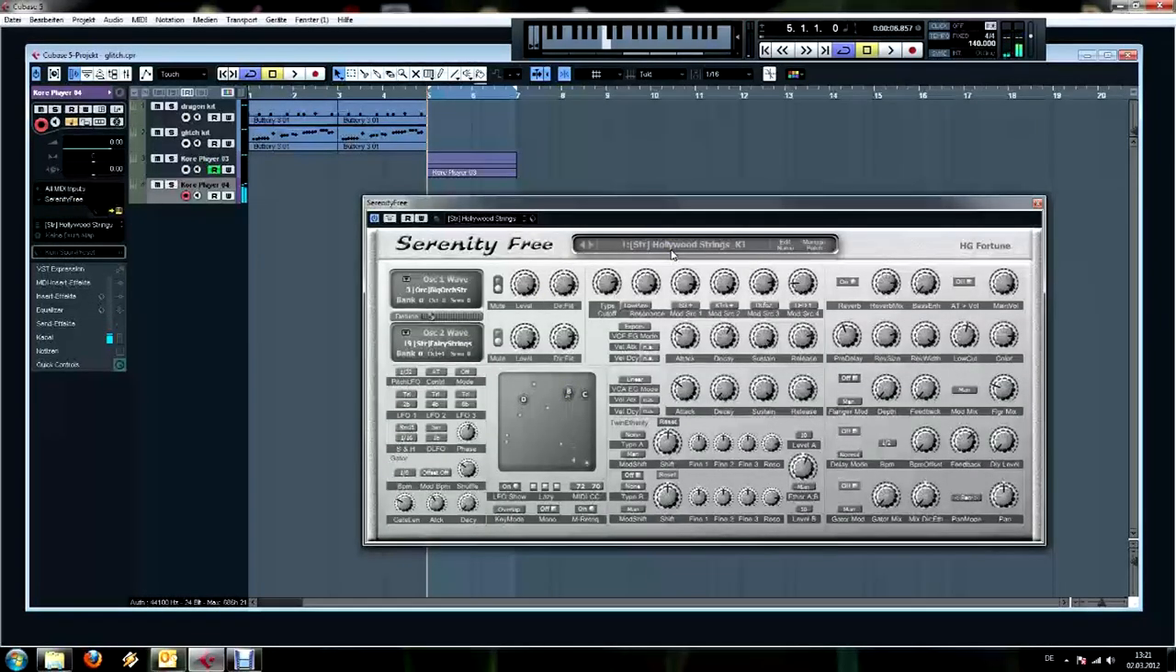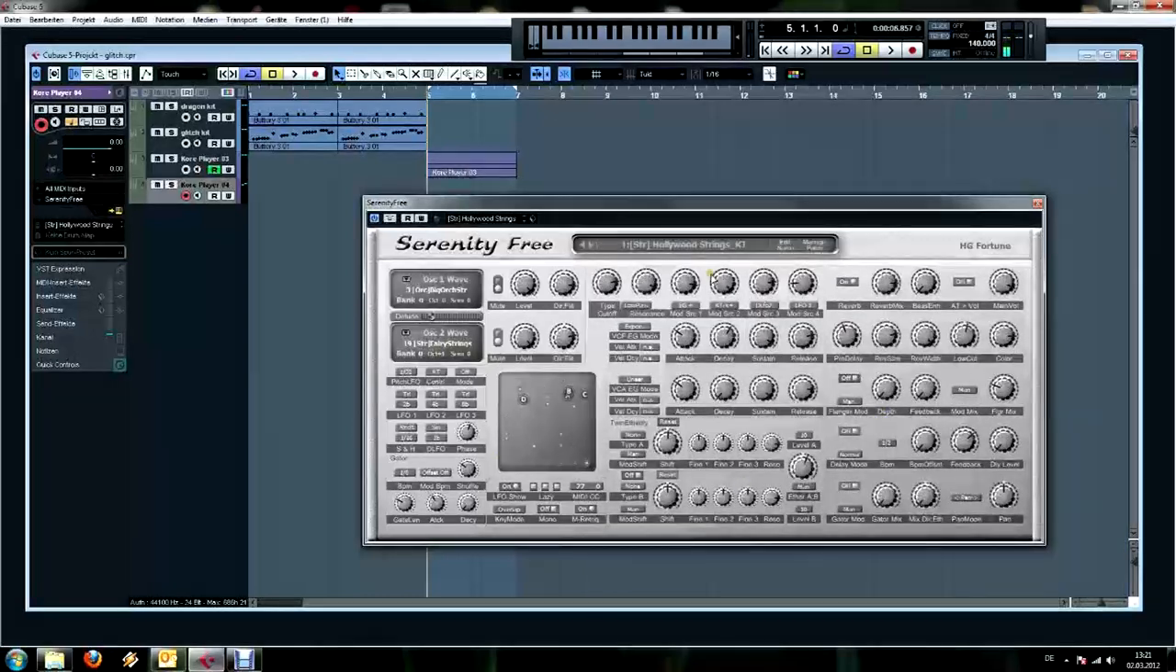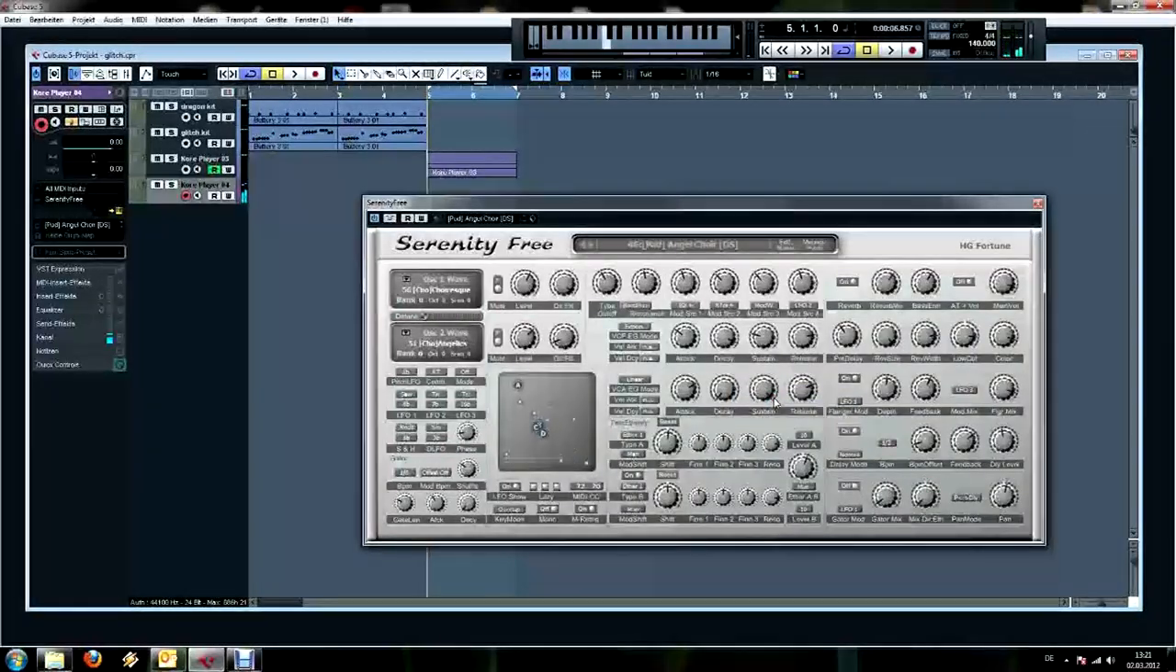Here it is. It's also free and pretty versatile. You got a lot of options in here and a lot of presets. For example, where is it? Angel Choir sounds pretty cool.